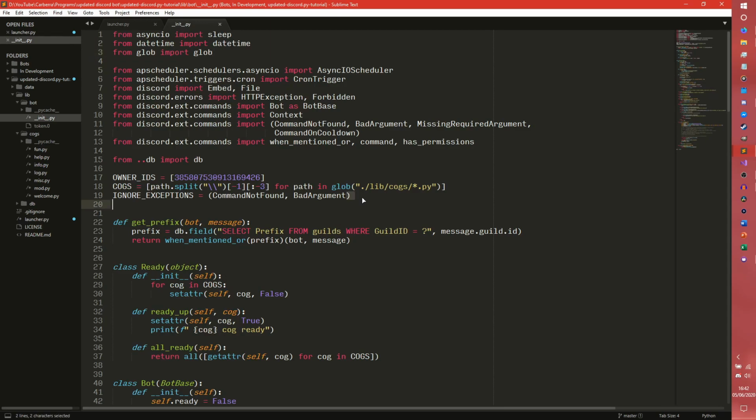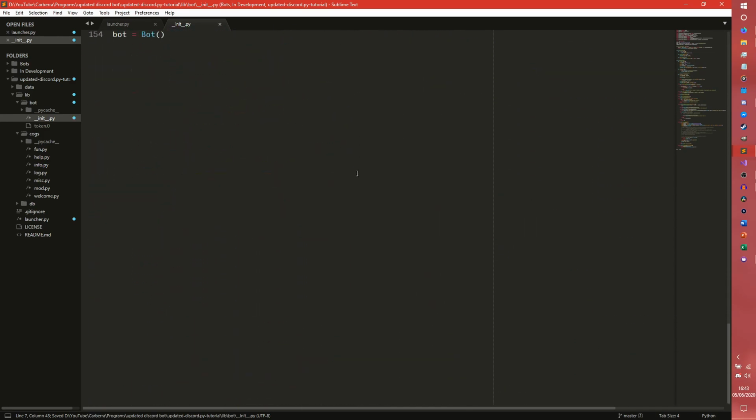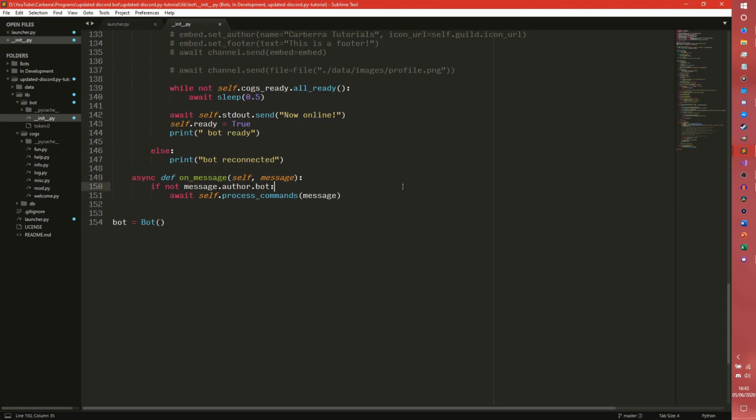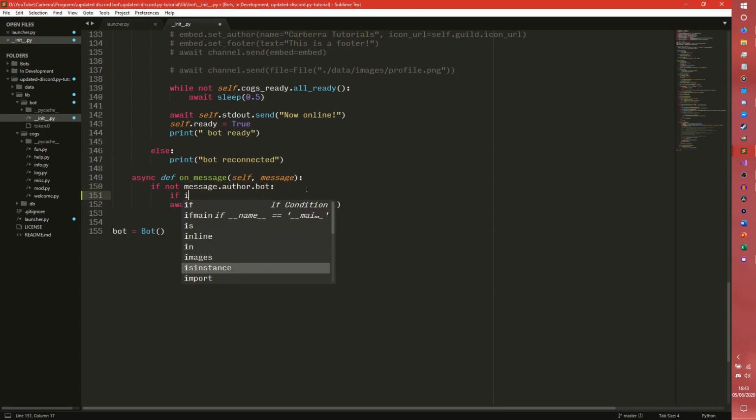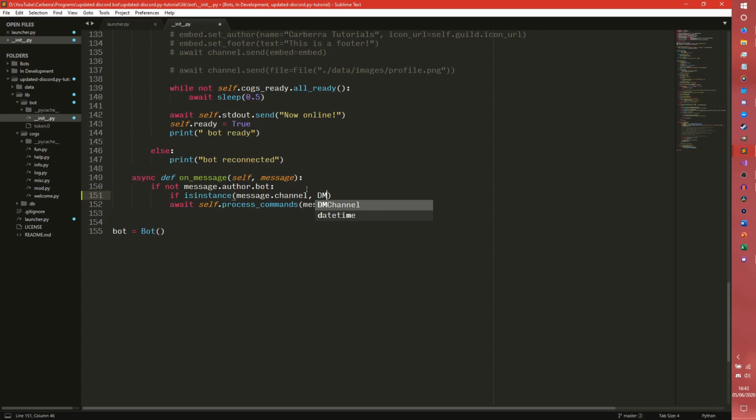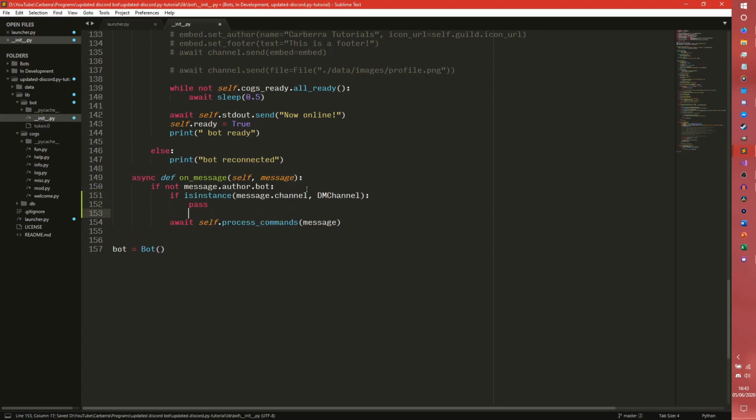That's fine. So we're actually going to come into our init file. We're not going to do this in the mod. It was originally placed here because we were going to do it in the mod, but we're not actually going to. We're going to import DMChannel from discord up there. We're going to come all the way down here to the on_message. We're going to say if not message.author.bot. We're going to keep that in. We're going to say if isinstance(message.channel, DMChannel), and then we're just going to pass that, and then we're going to do else, and then put that in there.